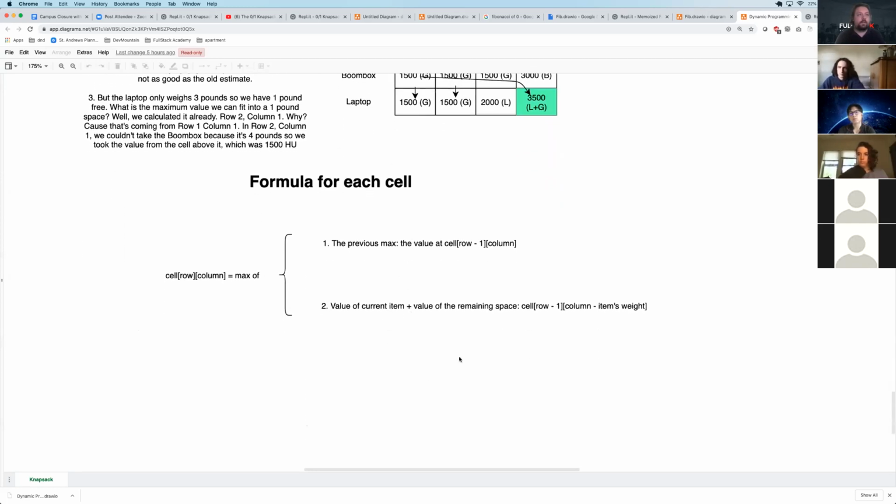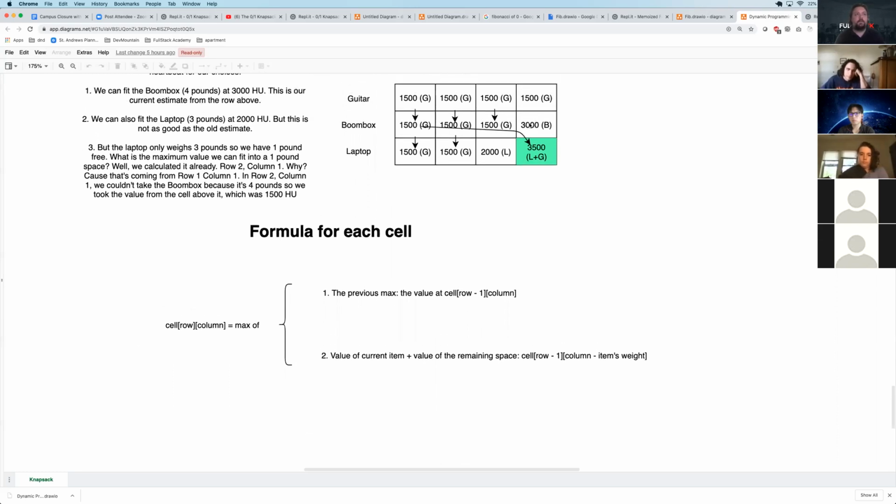So here's the rundown of the formula. The cell we're looking at, the row and column, is going to take the maximum of the previous max, the one that's right above it, so it's going to look at the row right above it and take that value, or the current item, as if we are accepting that item, plus the value of the remaining space. So one row up and whatever the remaining space was.